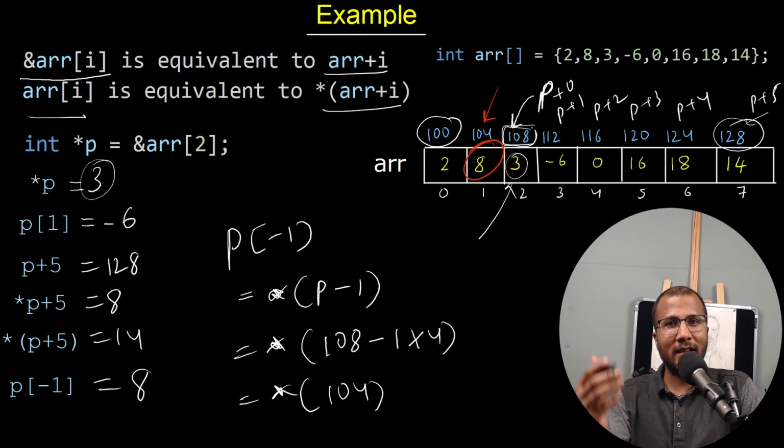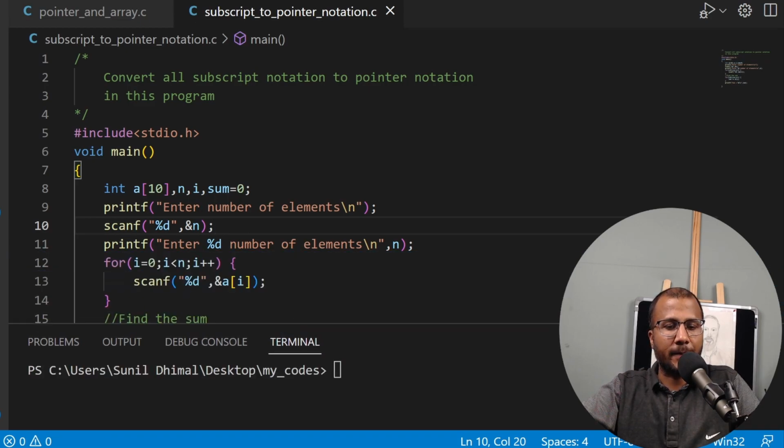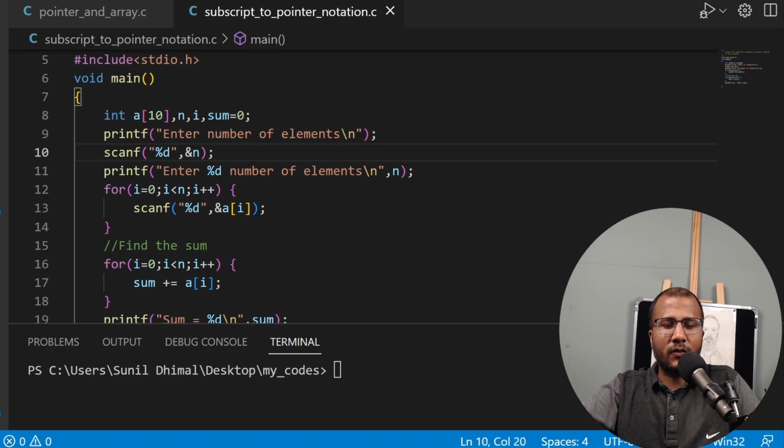Now let's try to modify a program that is written using array notation, using pointer notation. This is a program wherein we are supposed to convert all subscript notations to pointer notations. Let's read line by line and see how we can do the conversion. First of all, the declaration at line number 8, we'll leave as it is. It is trying to get the number of elements. So this is an integer variable.